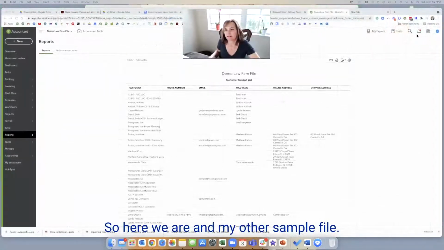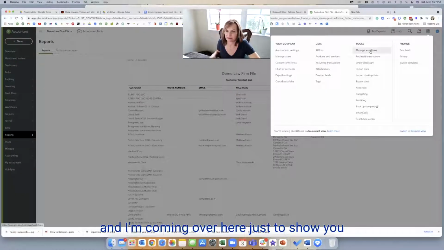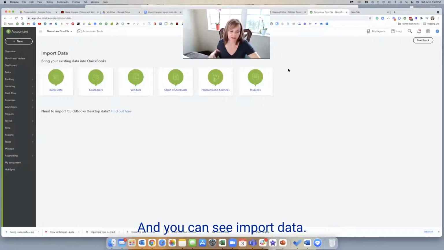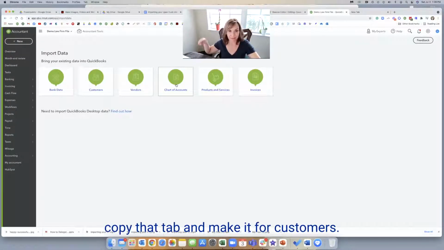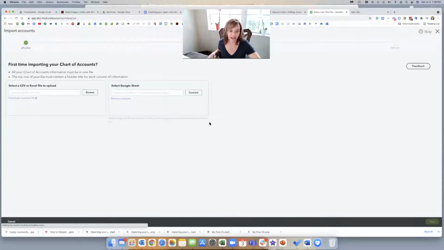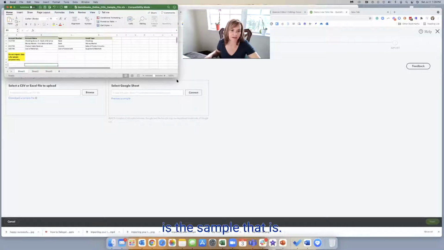So here we are in my other sample file, and I'm going to go over here to the gear. I'm coming over here just to show you what the import should look like with QuickBooks. You can see import data. If you come over here, you can see customers. This is going to be a chart of accounts listing, and then we're going to copy that tab and make it for customers. So I'm going to grab this and then grab this sample. I'm just going to show you what the sample looks like.